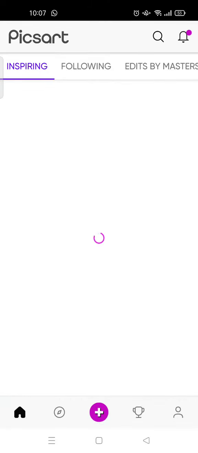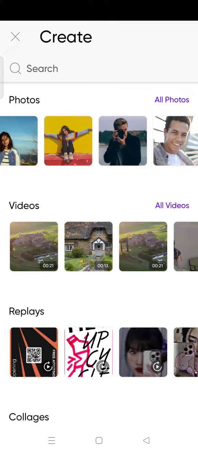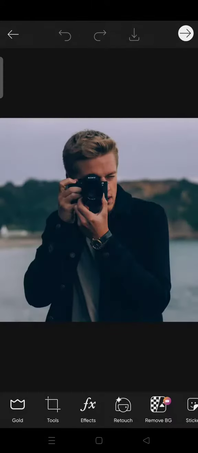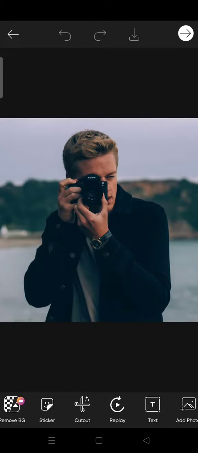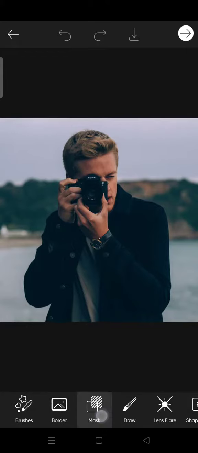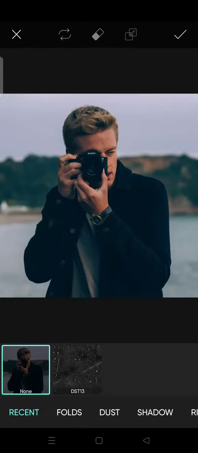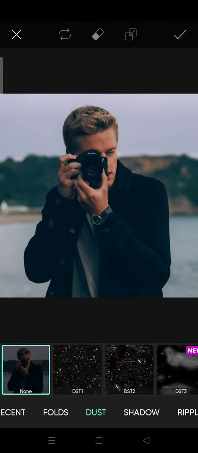and then click on the plus icon and then add the photo that you want to edit. For example, I want to edit this photo to add the dust texture. So here at the bottom, go to the mask option, and then you can see right away the dust here.